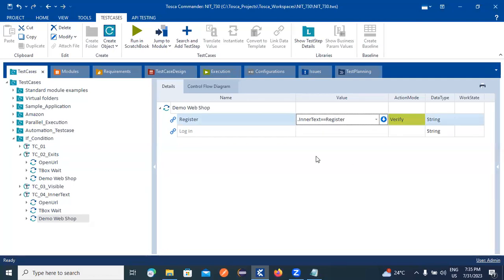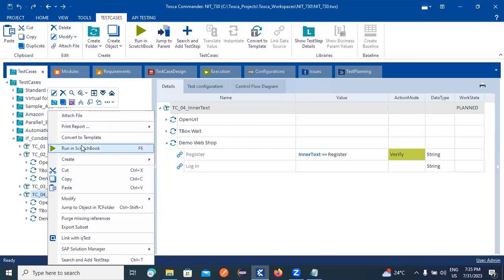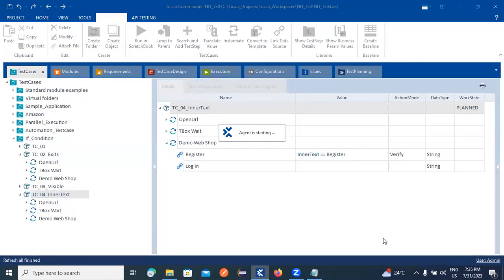Same text, whatever we have on the application, the same text we need to provide. See guys, I need to validate whether the text is available or not. Right click here and click on run in Scratchpad.